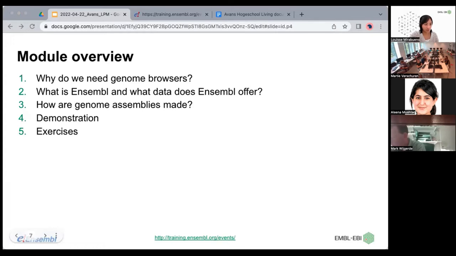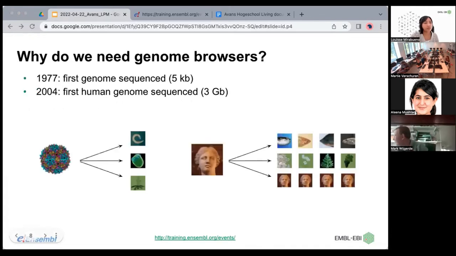And in this module, I'll be covering why genome browsers are needed, what Ensembl is and what data it offers, how genome assemblies are made, and you'll have time for some exercises after I do a brief demonstration. So I'll start off with a bit of background.